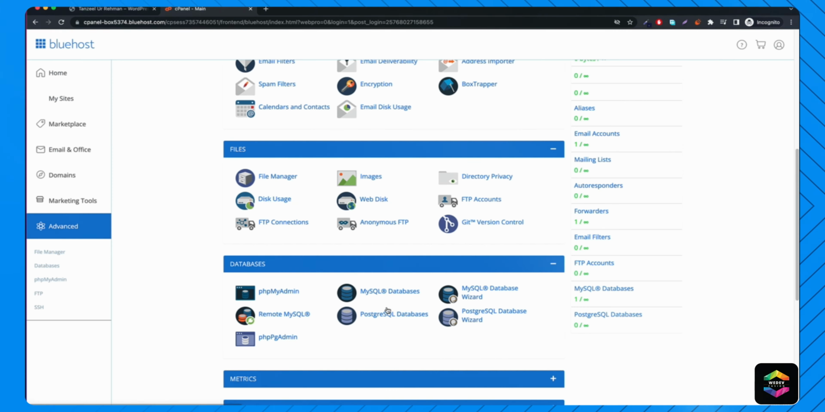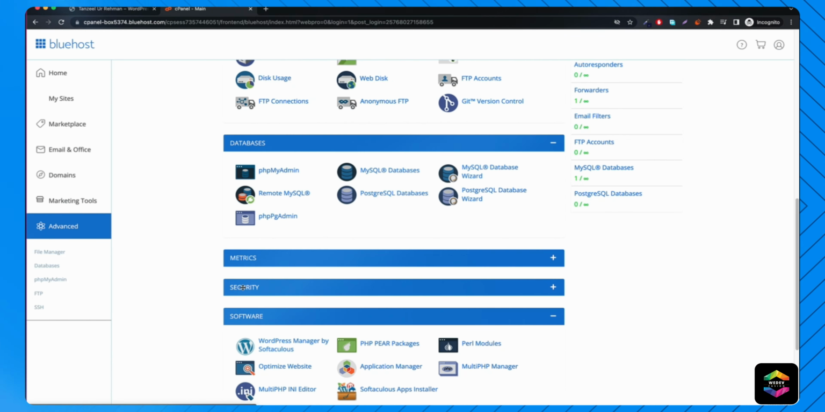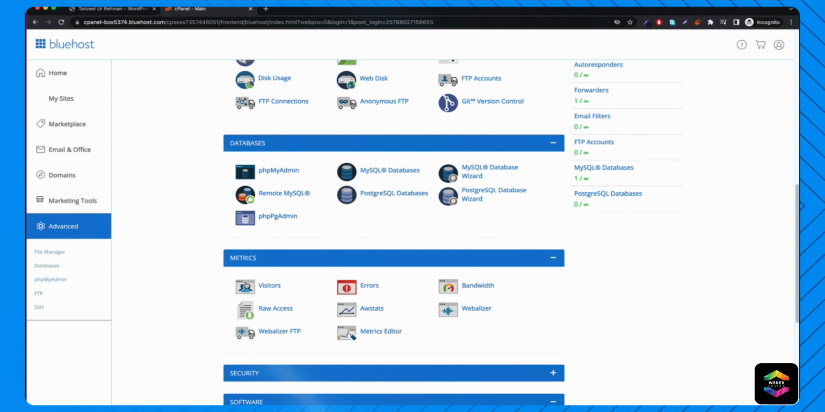There is another type of database, PostgreSQL, that is used in other programming languages. So it is used for that purpose. But for WordPress, MySQL is used, so we will be using MySQL for that. And then we have the metrics. In the metrics, there is basically the statistics of the website.